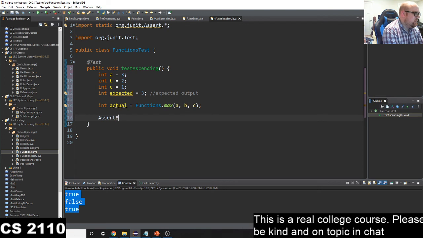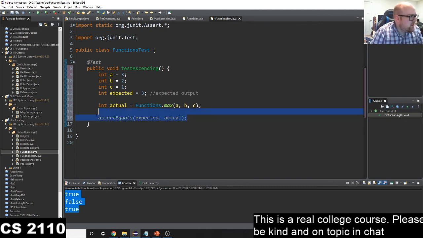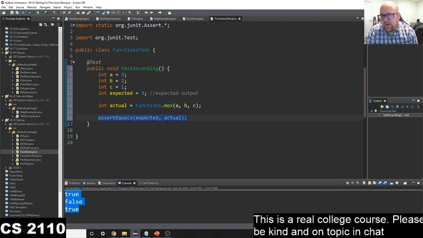There's a separate method. And that method is assertEquals expected actual. This method asserts that the expected must equal the actual. If it is, then the test proceeds. If it is not, then the test fails immediately.